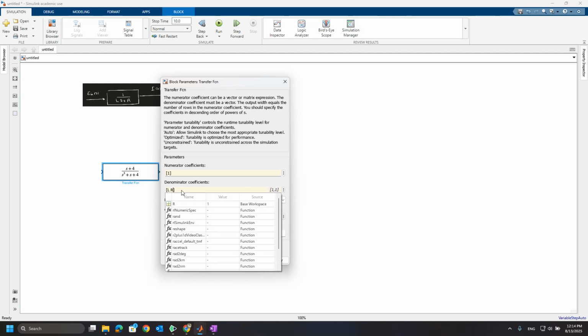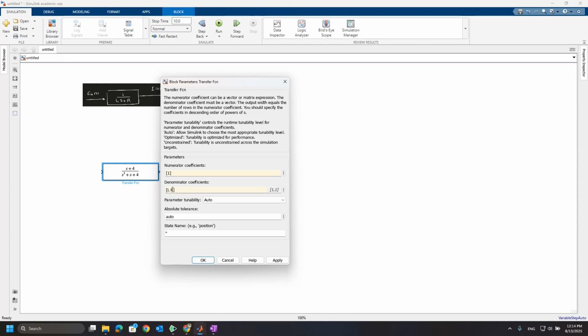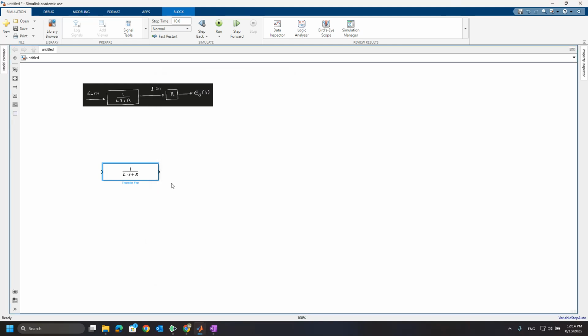You see that? Whenever you put these coefficients as L and R, MATLAB will basically go ahead and read the value for them from the memory. Okay. Now you apply, click OK, and this is going to be okay. So this is your first transfer function.